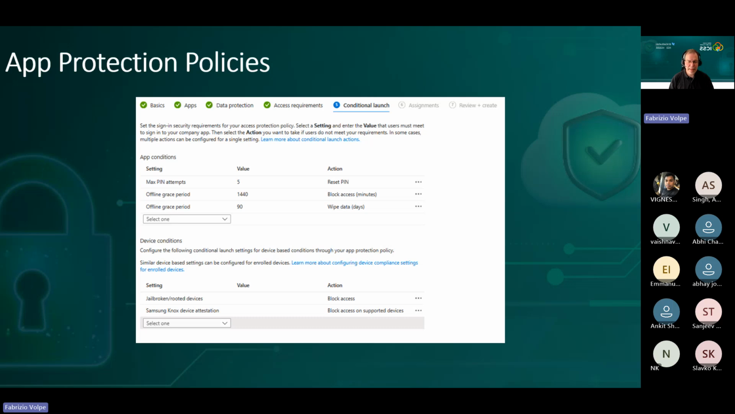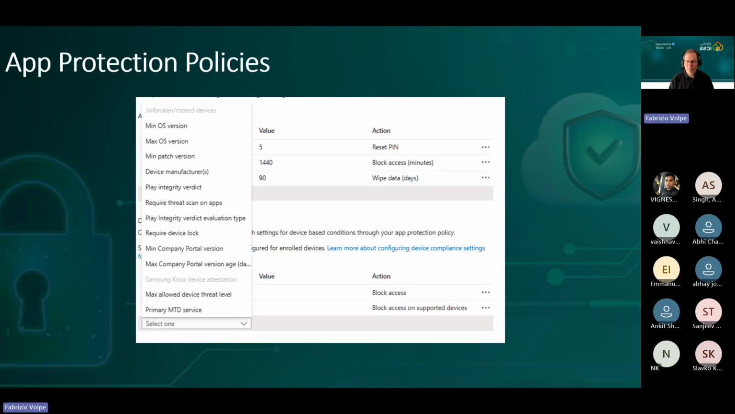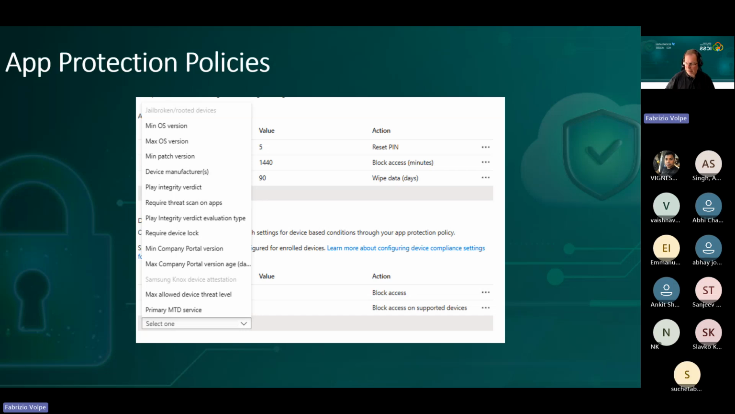I'm blocking, as I said, jailbroken devices. And by the way, it is not possible to remove these kind of rules. I mean, they are at default. So I can just decide if I just want to block the access or also to wipe corporate data in case a device is jailbroken. And I can add as many additional conditions as I want. Example, really popular example, I don't want Android devices that have an operating system that is older than, I don't know, version 8. Let's take a number. I want to require the device lock to be enabled and so on.